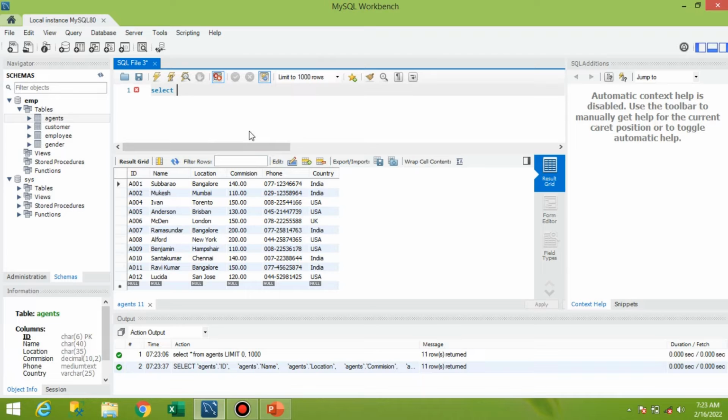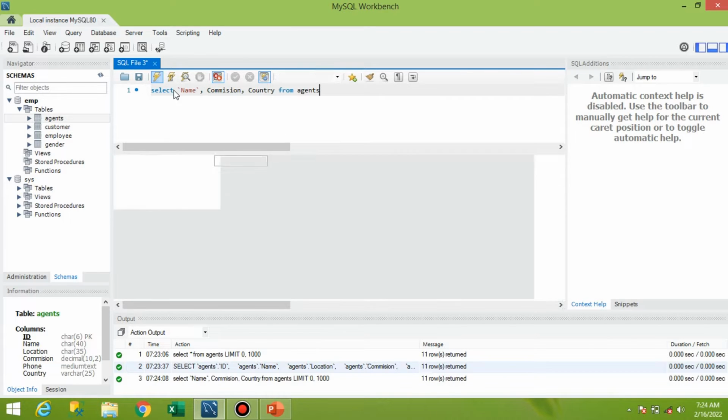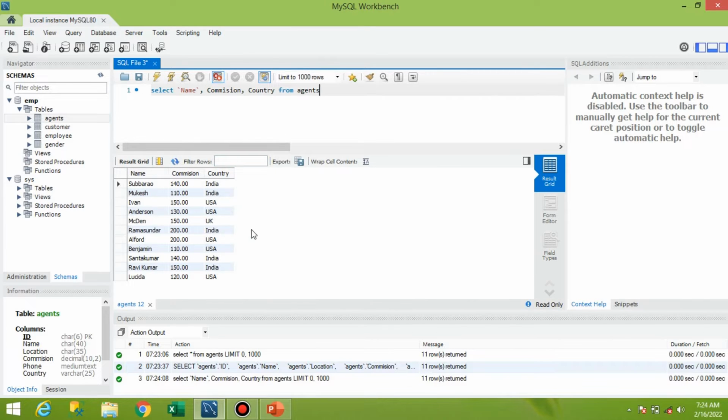If I want to select particular columns in this table, then I'll write those column names. Suppose name and commission and the country from the agent table. Then I'll type these commands. And if I run this query, you can see that only 3 columns have been selected, which have been mentioned in the query.